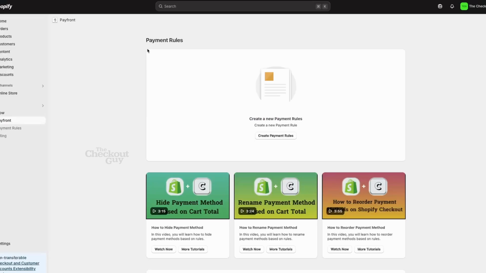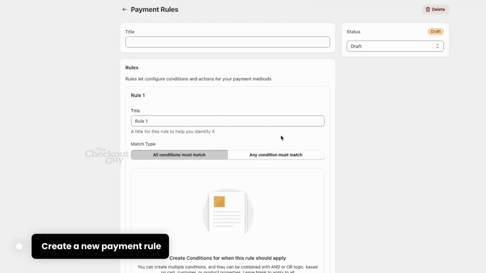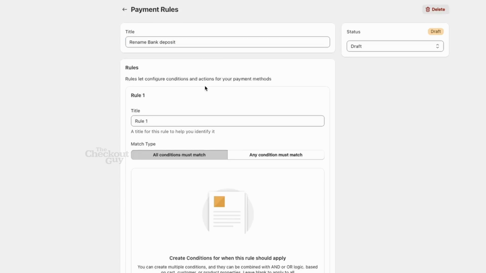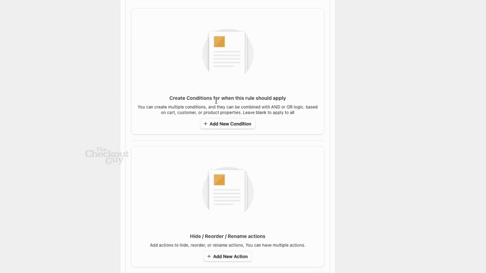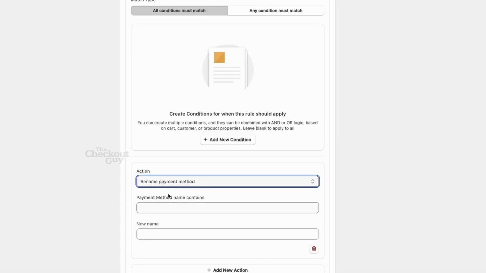After installing the app, open the app, and you can create a new payment rule. So we are giving it a name, rename bank deposit or bank transfer. And we don't have any conditions right now, so we are not giving any conditions. We only have one action. So the action is rename payment method.